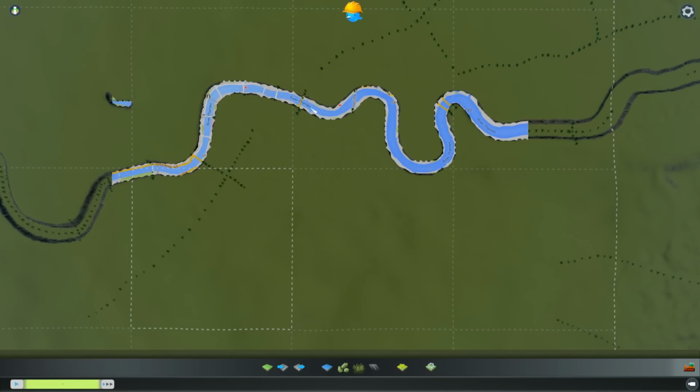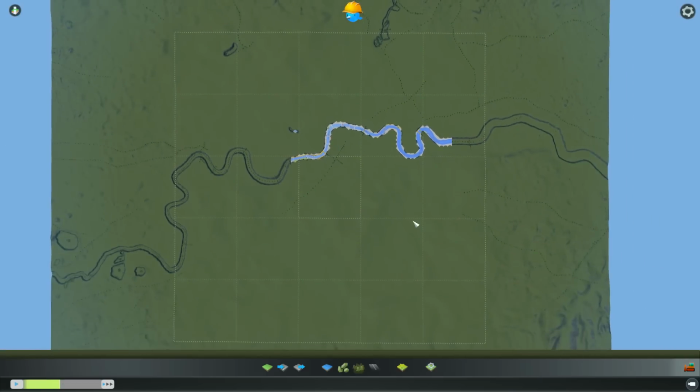I've done a tiny bit of widening and made it consistent. Then I've done something which you might want to do, you might not. It kind of depends how fiddly you really want to be. The difference in height from this end of the river to this end of the river is actually nothing. There is no difference in height along the whole length of the river at the riverbanks.